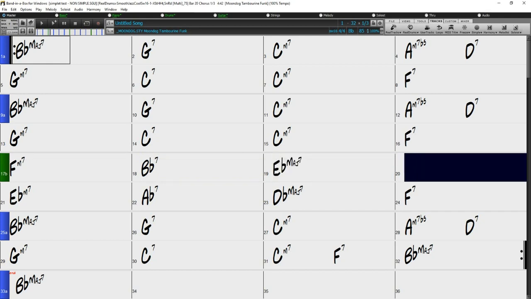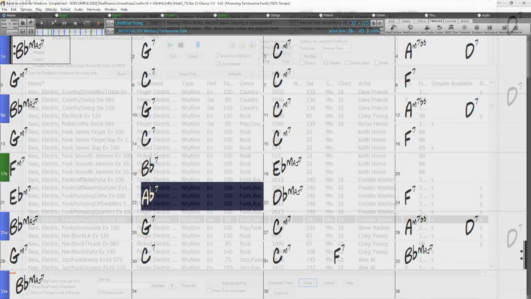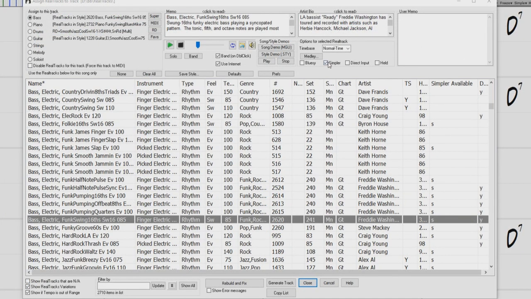If you are learning to play along with a jazz arrangement, it may be easier if the chords are played simply. So when you enable the simpler checkbox in the Real Tracks picker, the real track will be forced to play a simpler version, playing altered chords less often and keeping the rhythm more consistent.